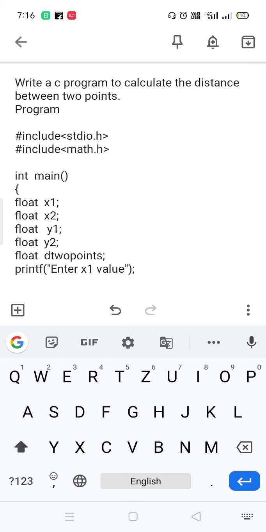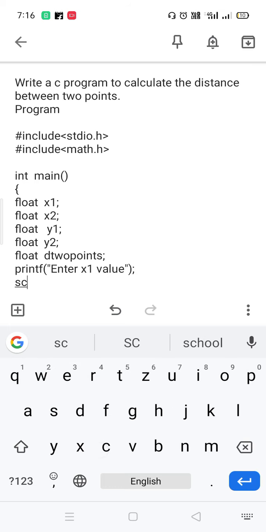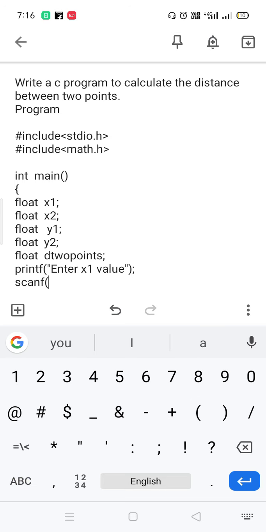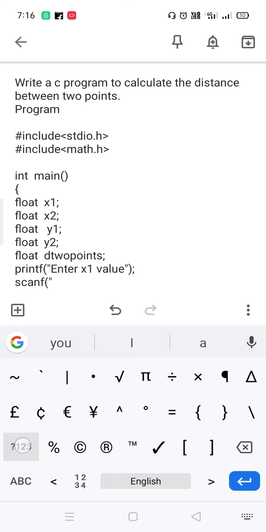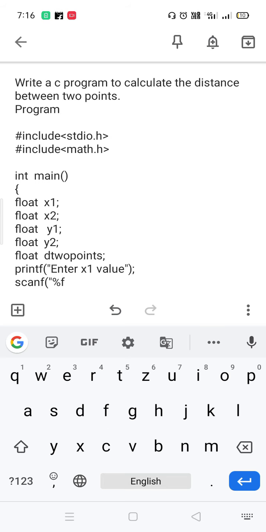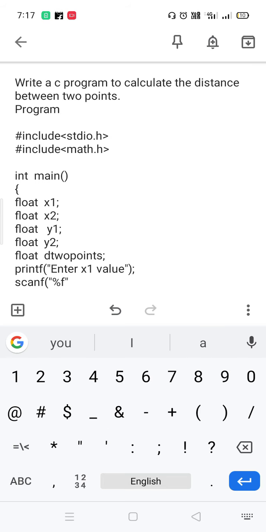Okay, so next one is the scanf. S is small letter, scanf. Okay, opening the bracket, and it is a floating point, so within the double quotations percentage f, and closing the double quotation. And this is the syntax of taking the float value from the user. Scanf is one word, there is no space between scan and f.